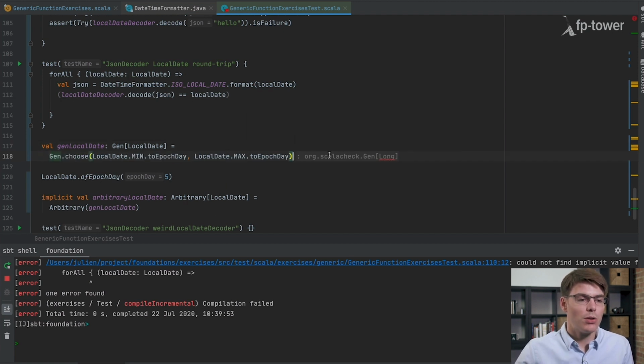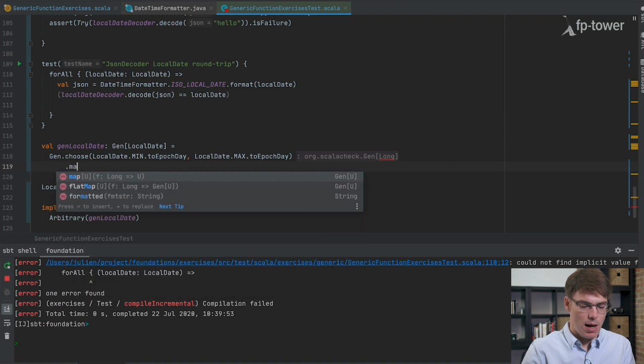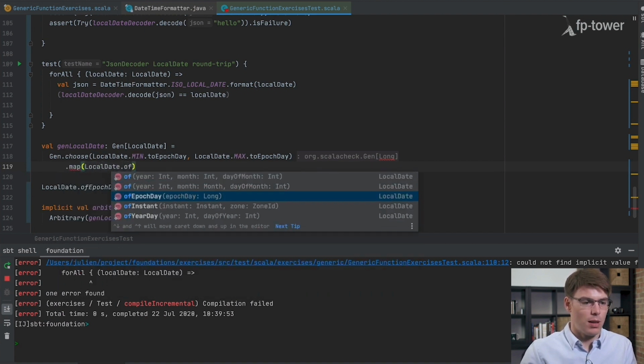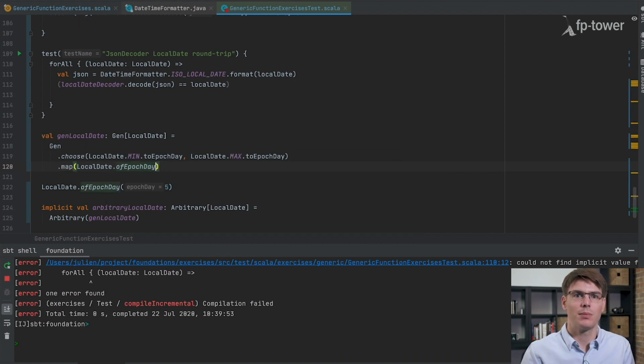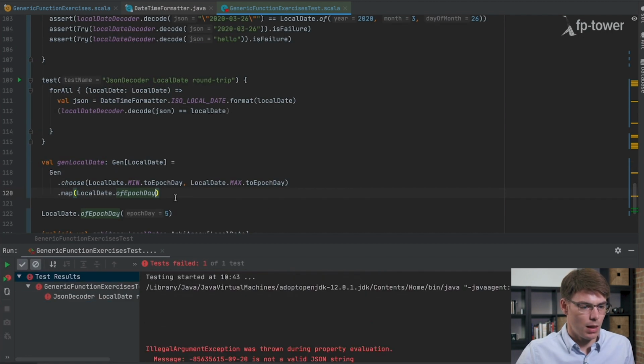So now we need to convert this Gen of Long into a Gen of LocalDate, and we can do it using the map function on Gen. So we can say map LocalDate.ofEpochDay. That's it. So let's run the test and see if it works. It didn't. Ah, okay, interesting.